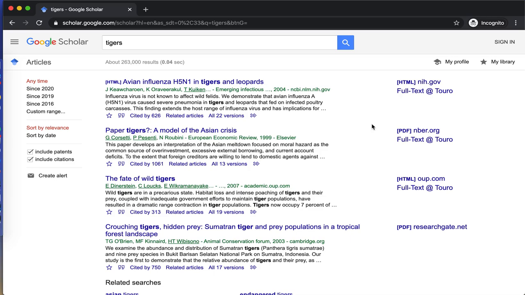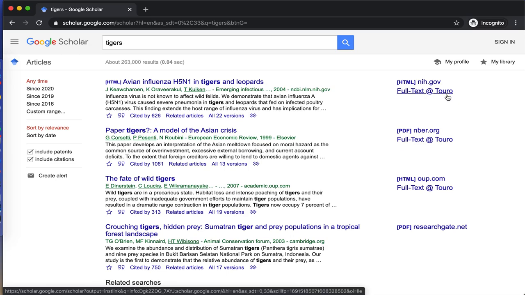Choose an article that looks like it is relevant to your topic and select one of the options to the right. If it is an open access article, you can select an HTML or PDF option. If it is a closed access article, select Full Text at Touro to read the article. If you're not ready to read an article right now, you can save the link or save the citation.